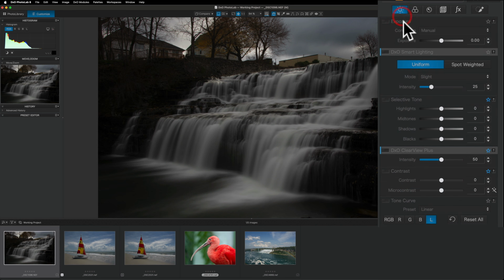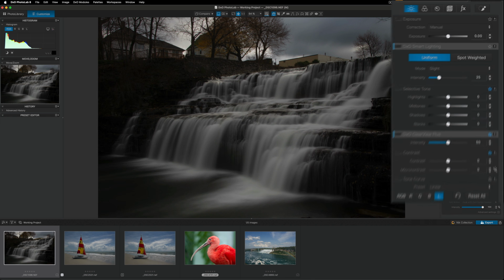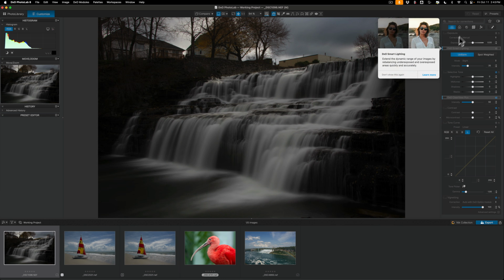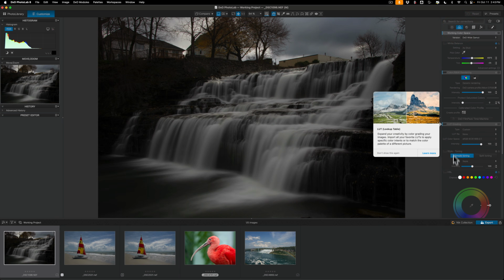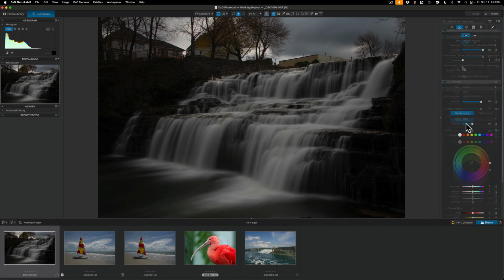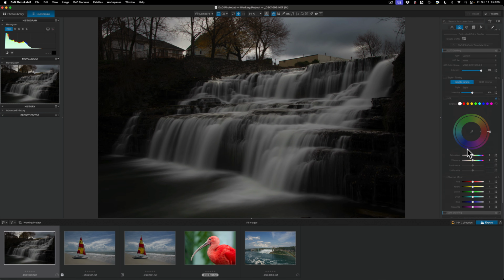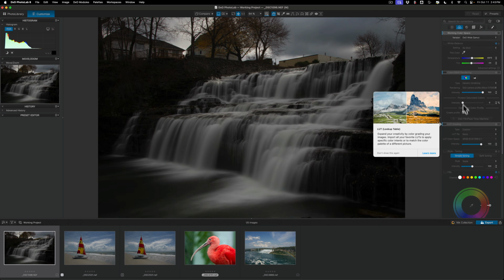First is light. You'll see all these different tools for light. You can see that there is a tone curve there. Next to that is color. Anything having to do with color is here, including HSL, color wheels, and whatnot.